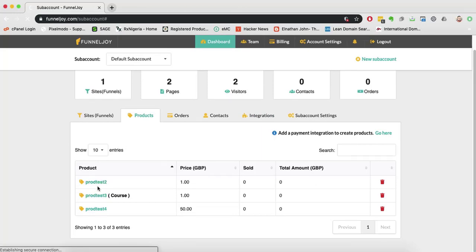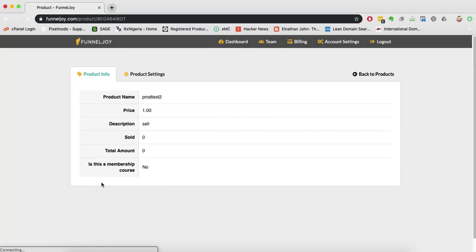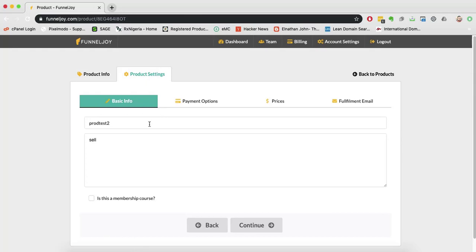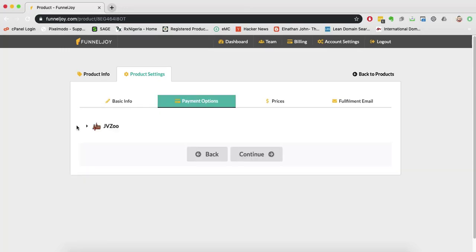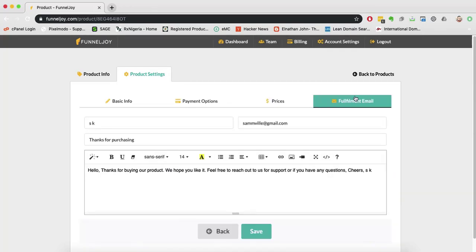You can go into a product that has been created to amend it, for example. This is the basic information on the product, and these are the settings. You can amend anything in the products: the basic information, the payment method you want to use to collect money, the price, and the fulfillment email. The fulfillment email is when someone buys, we send them an email thanking them for purchasing.